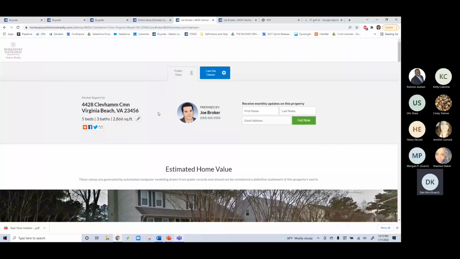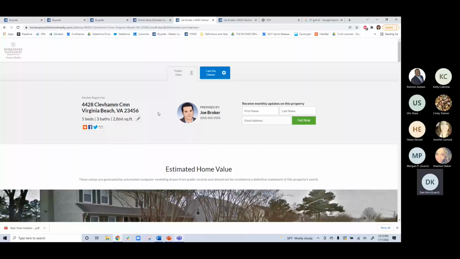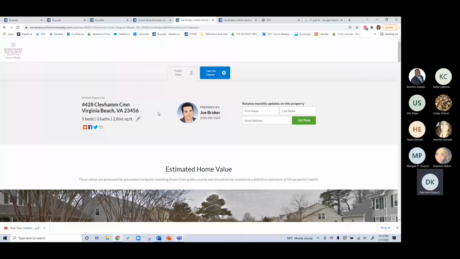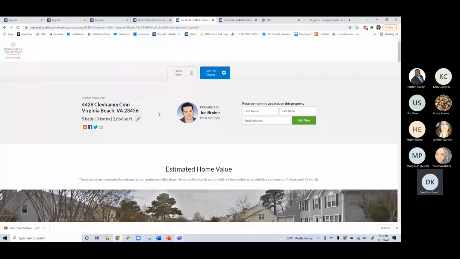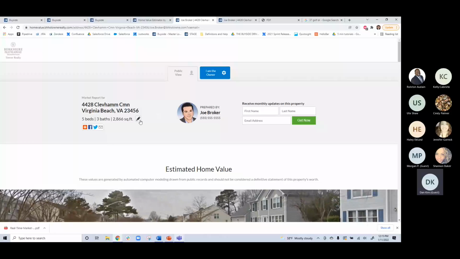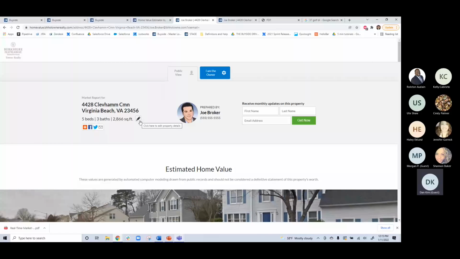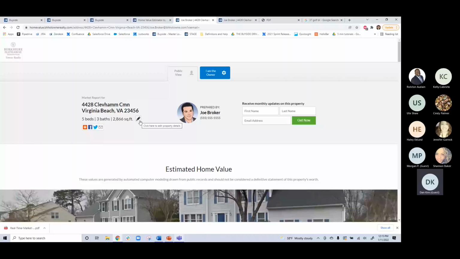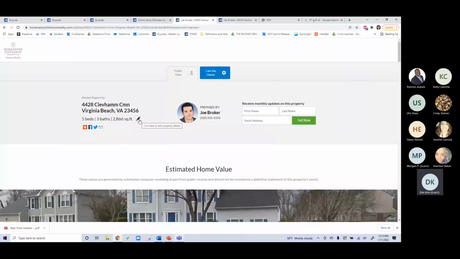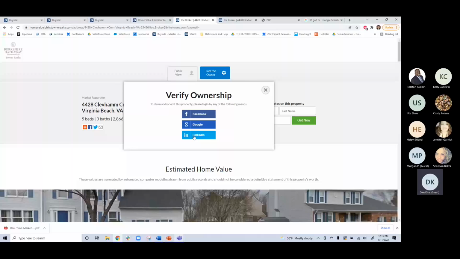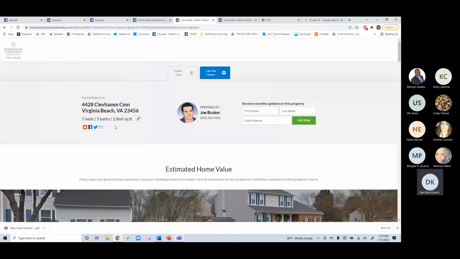And let's say, for instance, we always like to say COVID was the time of a lot of renovations. A lot of people did a lot of stuff to their home to try and increase their equity and the home's value. They do have the ability to go ahead and edit the property details, but you'll see on a couple different parts of this page, if anyone is trying to edit any part of the details of their home, we just ask that they verify that they're the owner. And that's going to be through Facebook, Google, or their LinkedIn.